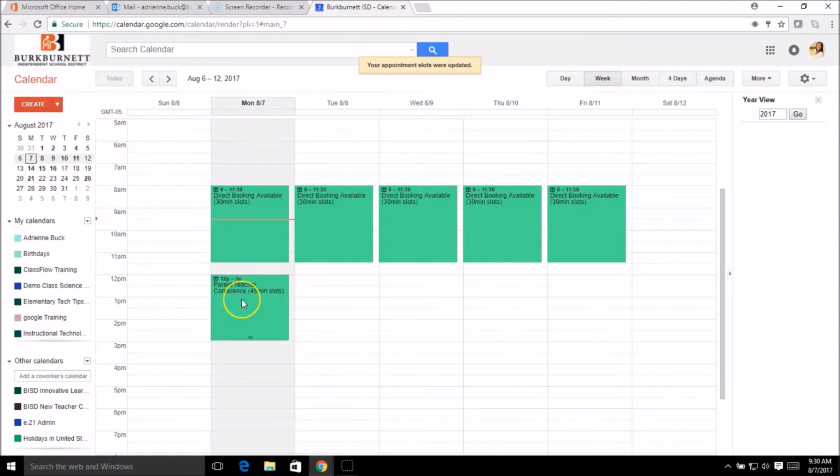Okay, and then now you can see on your end what it looks like. It looks like just what it says right here, this little icon tells you it's an appointment slot, and it gives you the time. You can adjust the colors if you want to, but this is what you see on your end.